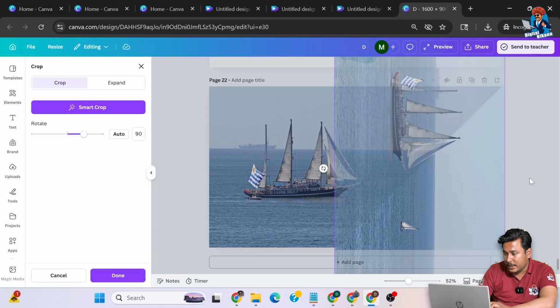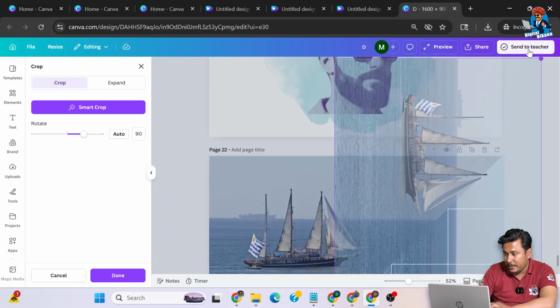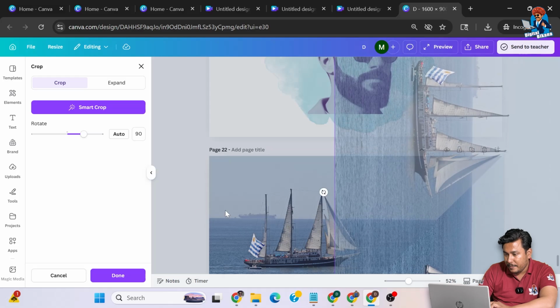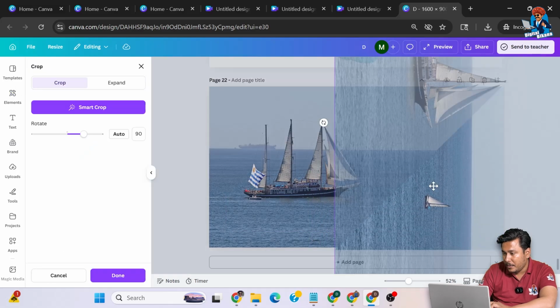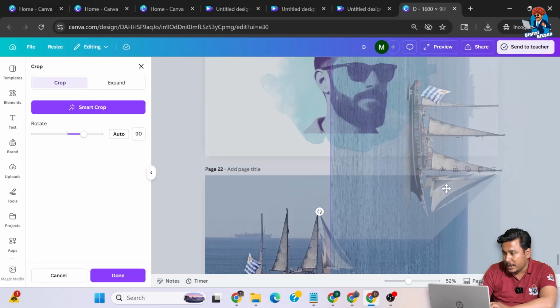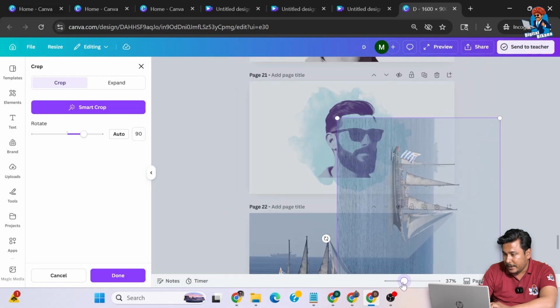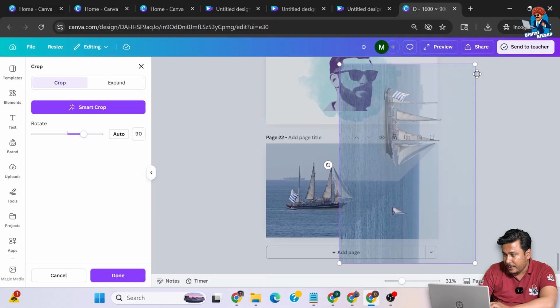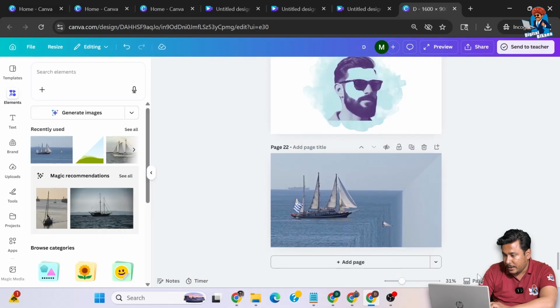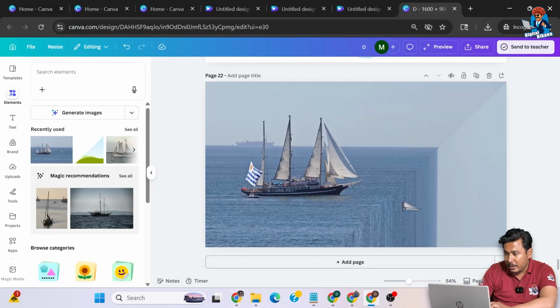We need to increase its size. It's done. We need to reduce the size. We have selected too much. Let's reduce it. Okay, so our perspective bending image is ready.